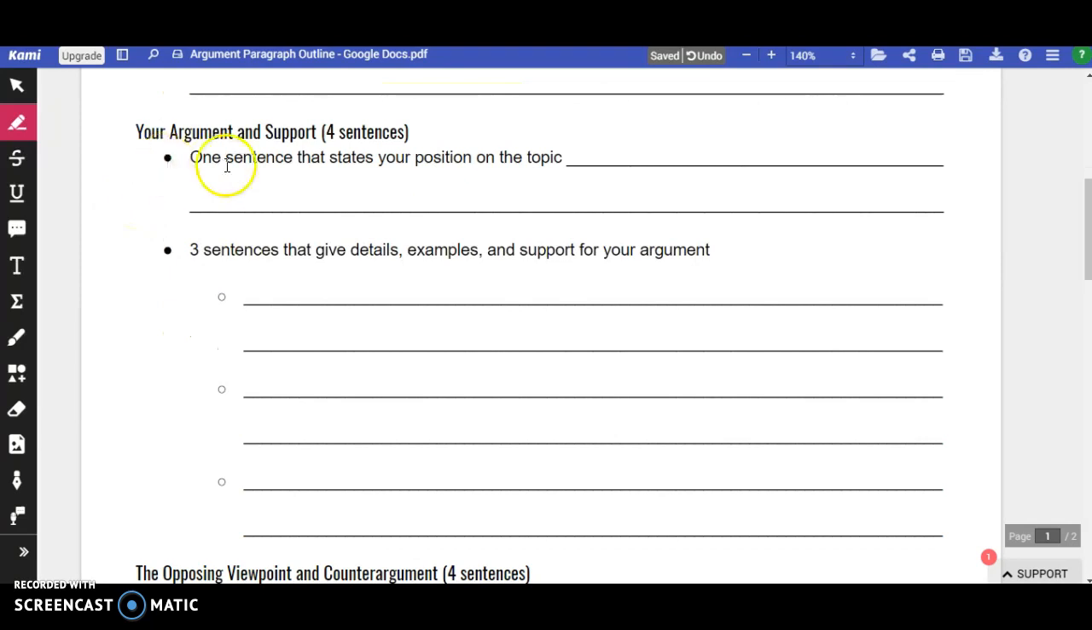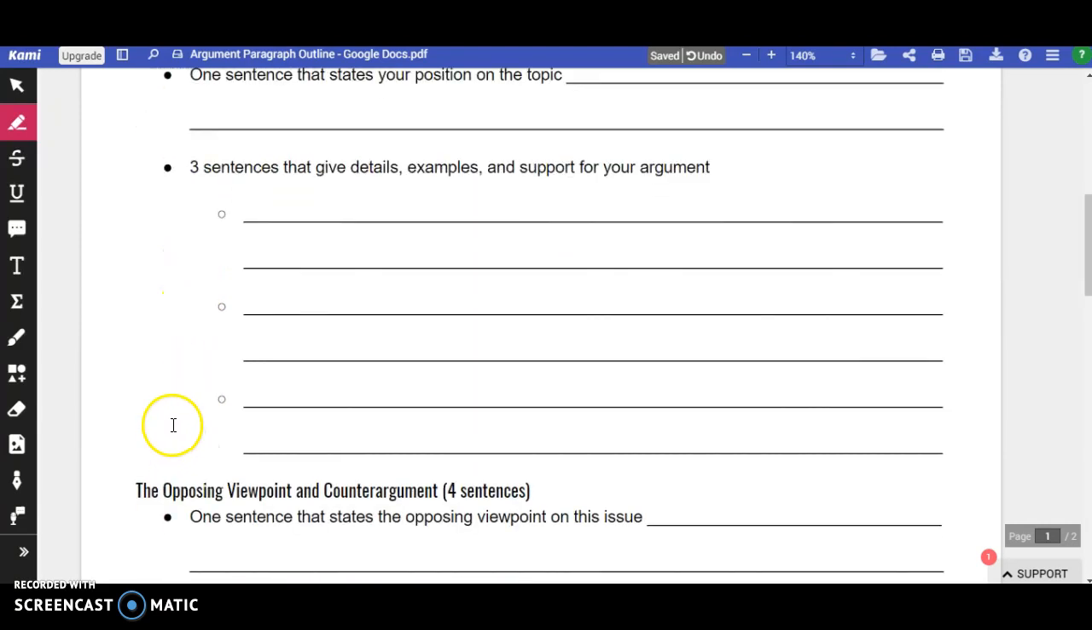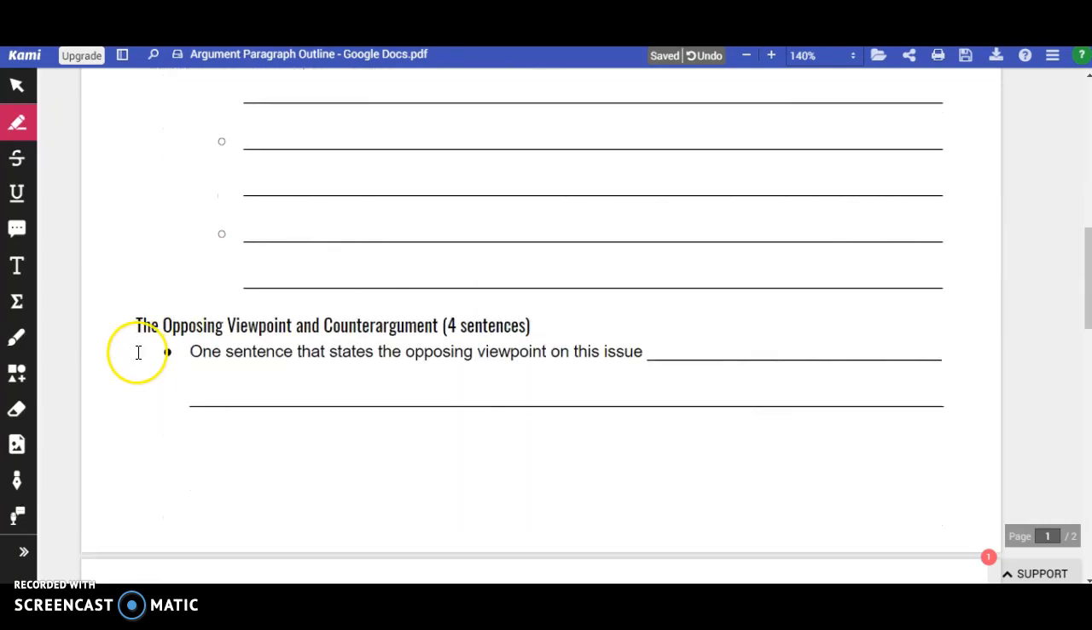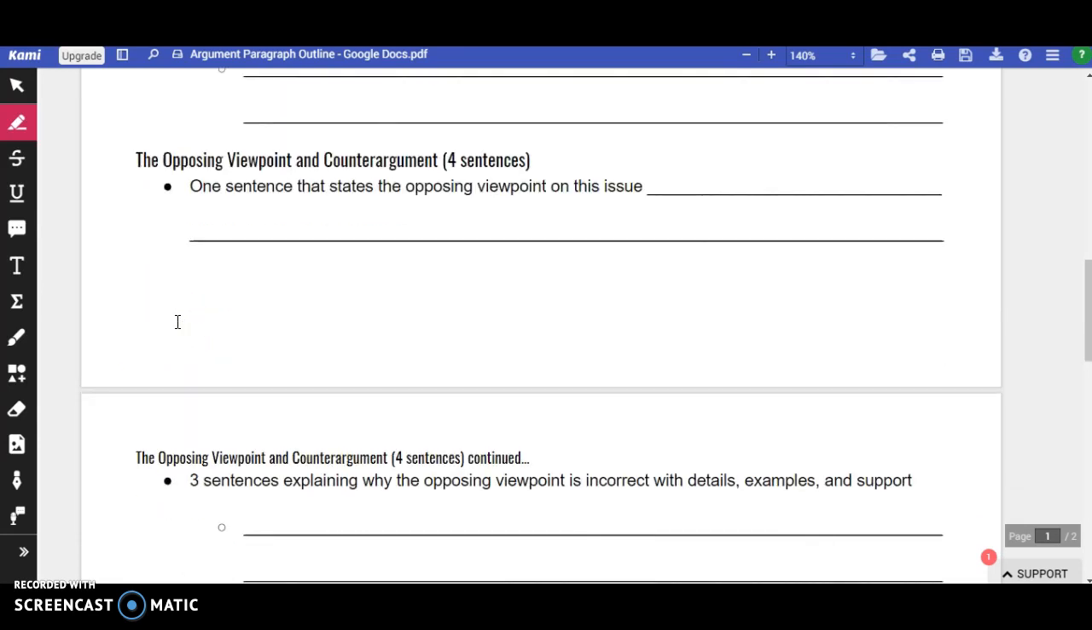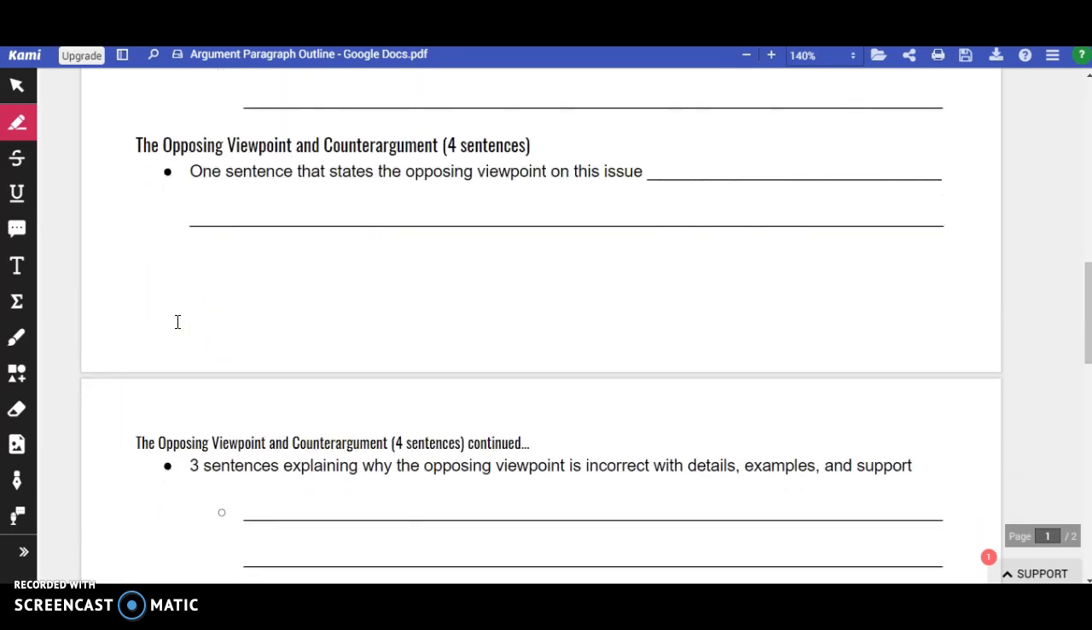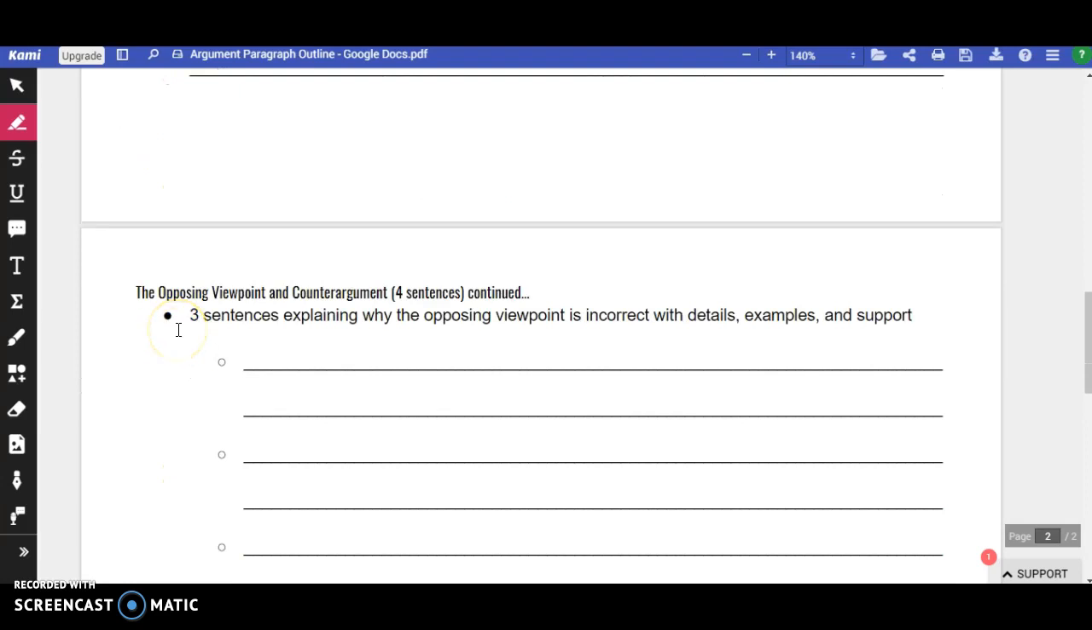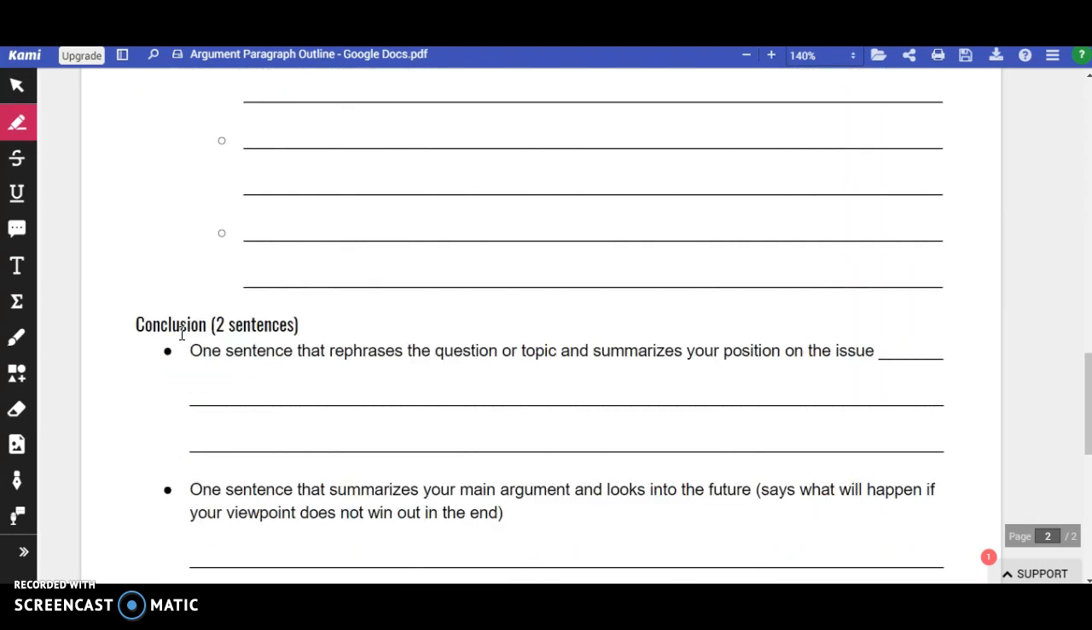You will give 1 sentence that states your position and then give details and examples to support your argument. Then you'll move on to the opposing viewpoint, which is the counter-argument. You will give 1 sentence that states the opposing viewpoint on the issue, and then you'll have to flip it over to the back, and on the back, you will give 3 sentences explaining why the opposing viewpoint is incorrect, and you'll give details, examples, and support here.